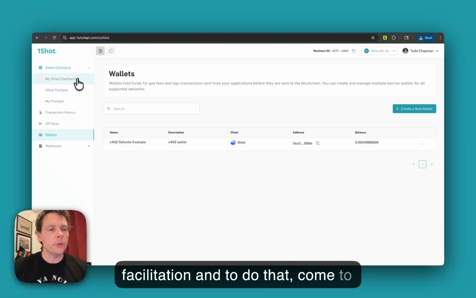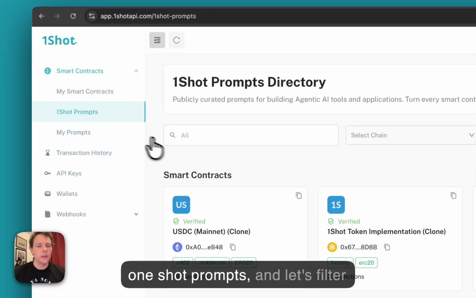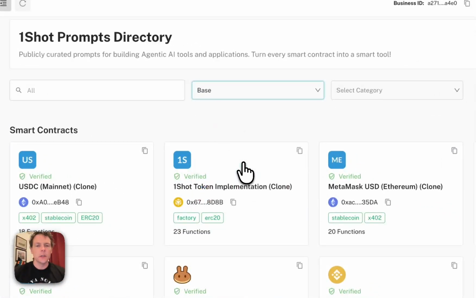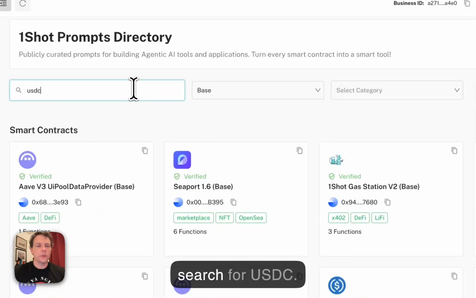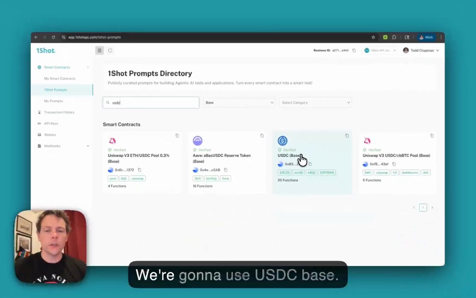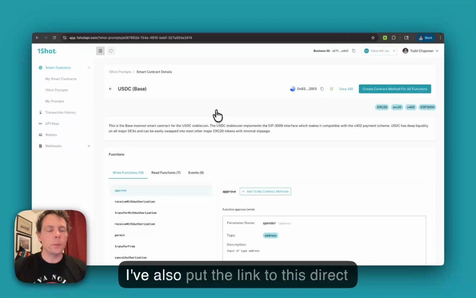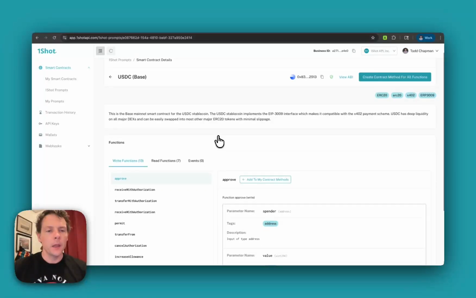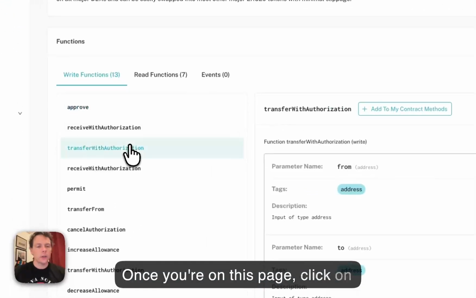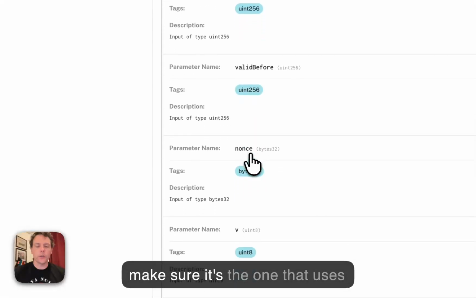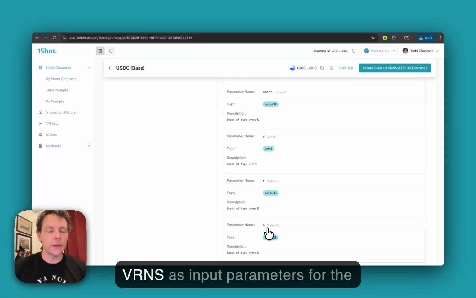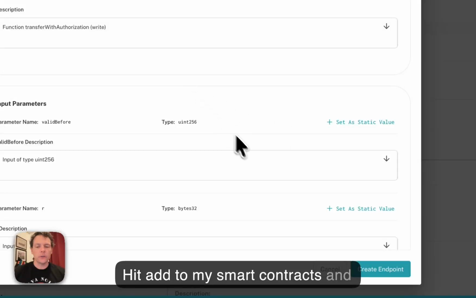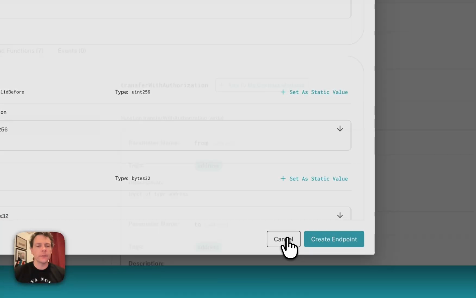And to do that, come to One Shot prompts and let's filter on the base network, and then we'll just go ahead and search for USDC. We're going to use USDC base. I've also put the link to this direct prompt in the YouTube description. Once you're on this page, click on transfer with authorization and make sure it's the one that uses V, R and S as input parameters for the signature. Hit add to my smart contracts and then hit create endpoint.